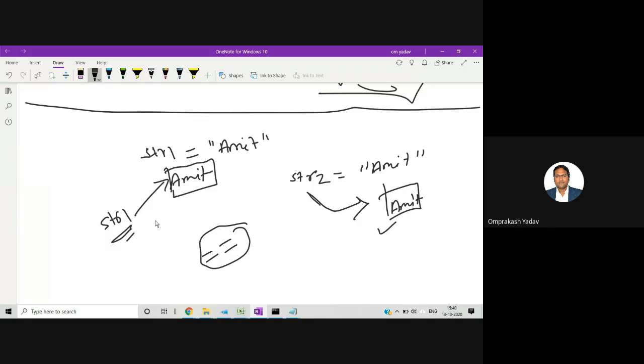But since str1 is referring to this Amit and str2 is referring to this particular Amit, let's say this one has the address 400 and this one has the address 4004. So both the addresses are different, both the locations are different. So the equal to operator will tell you that both are not equal. The equal to operator can only check whether both the variables are referring to the same location or not, the same object or not.